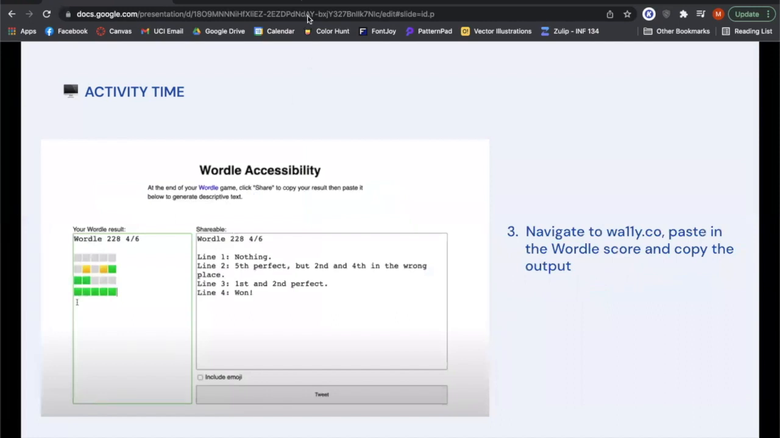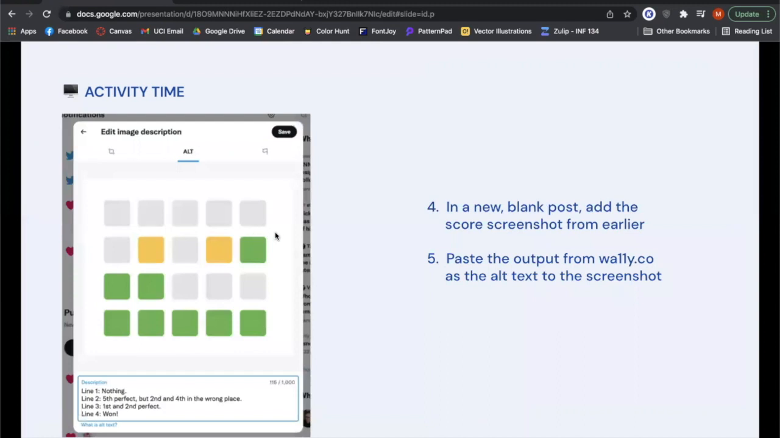Okay, now you're going to go back to the website we just talked about. You're going to paste in your Wordle score on the left, and on the right, the website will give you output that is more accessible, and it'll provide alternative text that describes each row of lines. So you could see line 1 has nothing, and then it explains that in line 4 you won the game. Okay, and now you're going to create a new blank post, and then you're going to add the screenshot of the score from earlier. And then you're going to select the option to add alternative text, and then you'll input the output from the website as alternative text.